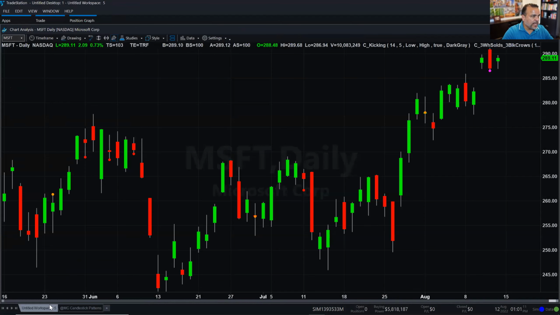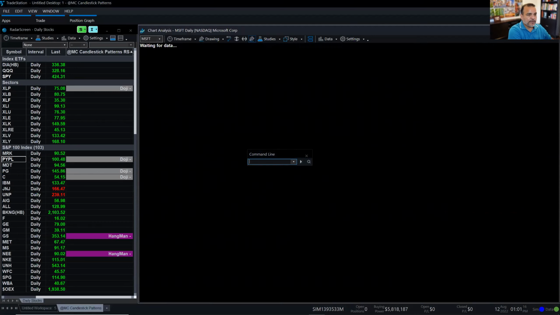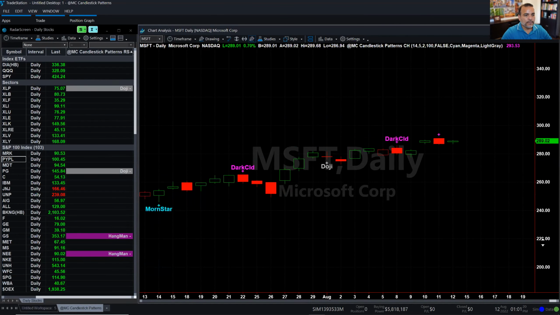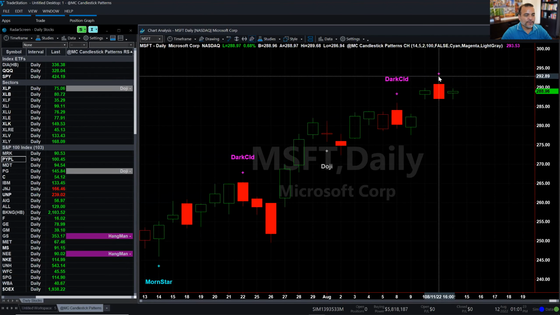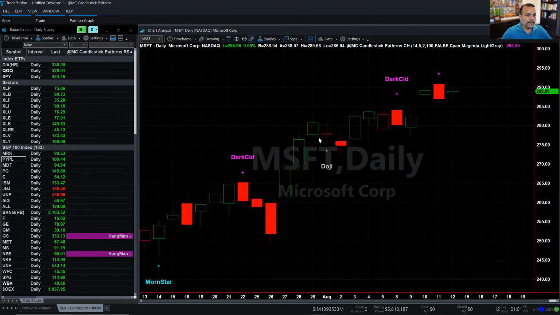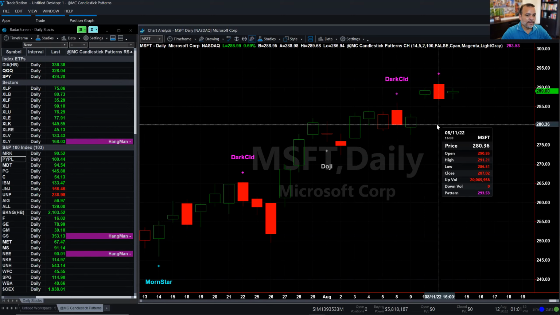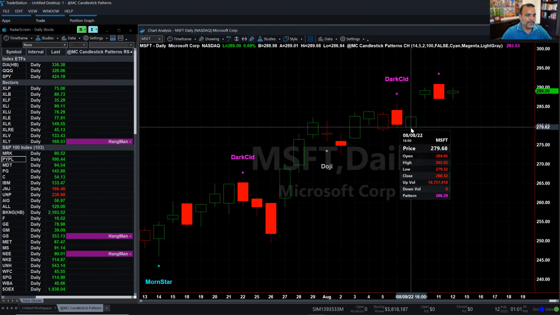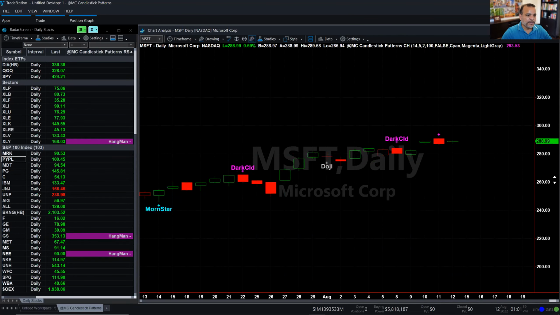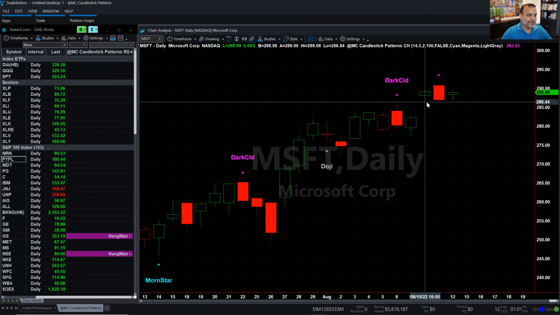Which chart were we looking at? We were looking at Microsoft Daily. So if I come here and I type in Microsoft, so what's the name of this one? Doesn't have a name, right? This candle has a little dot, but doesn't have the name. Maybe that needs to be fixed. This is a bearish engulfing pattern.